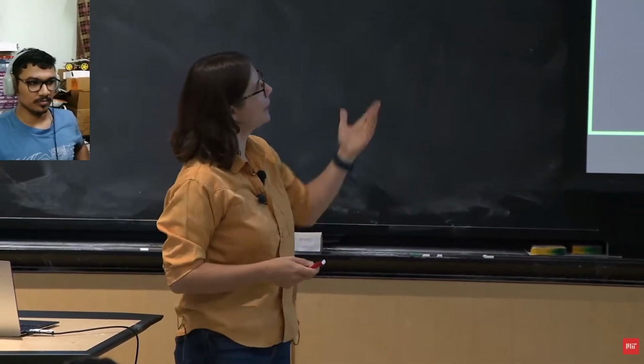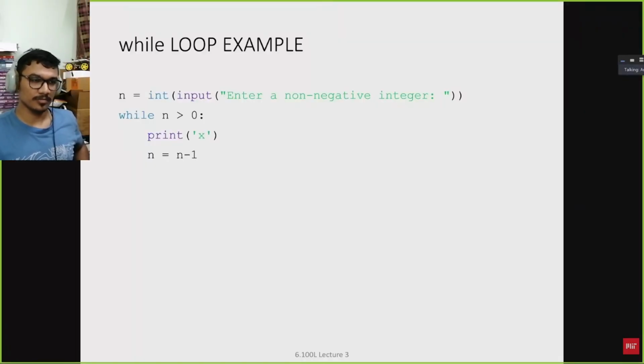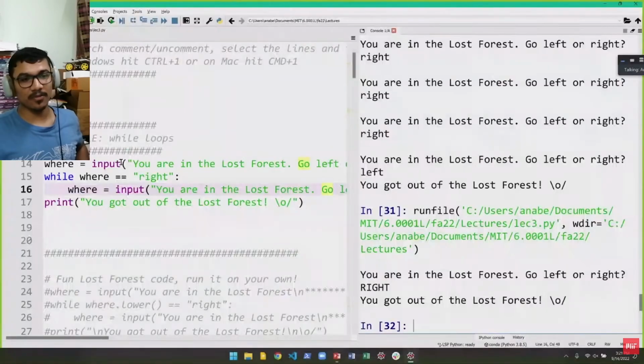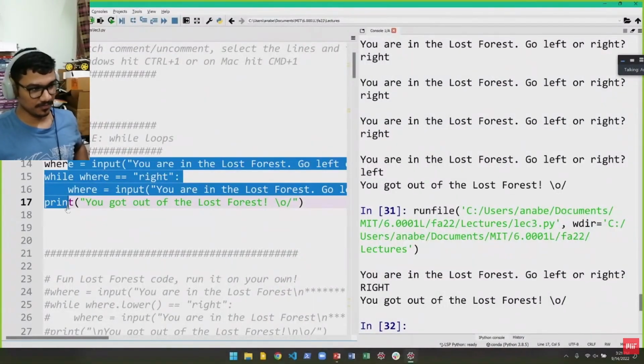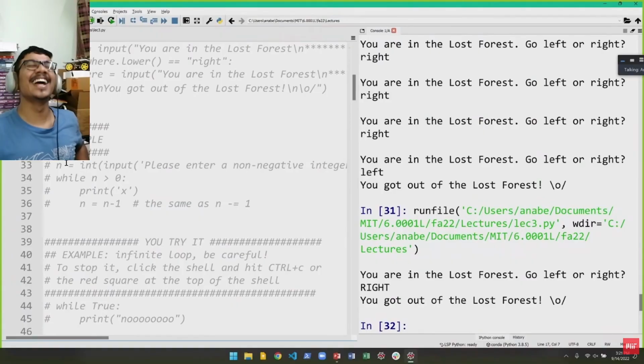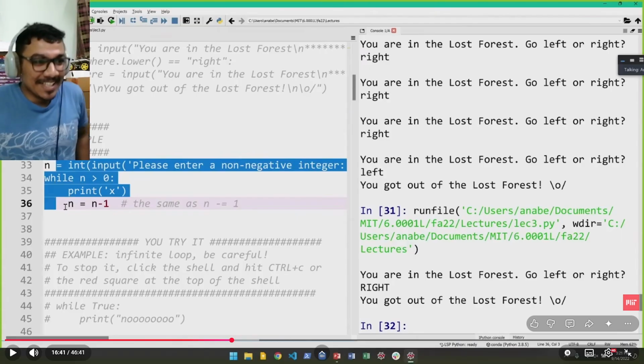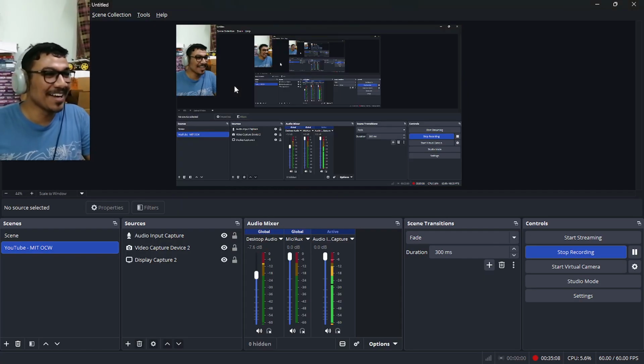My question is, what happens, and this is a really common mistake, what happens if we forget this last line? Well, we can try it. It's going to print x for infinite time. Yeah, exactly. It's going to go on forever. I'll show you what that looks like. Ooh, the timing was really good, huh?